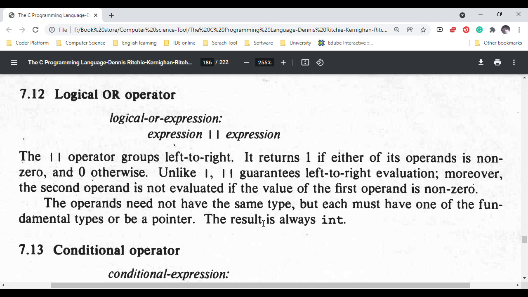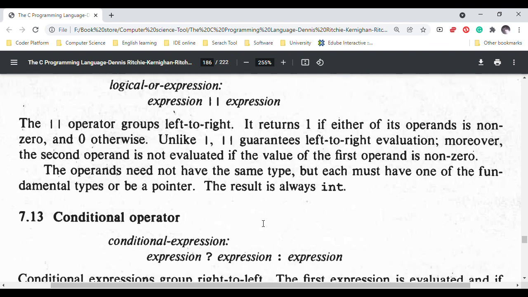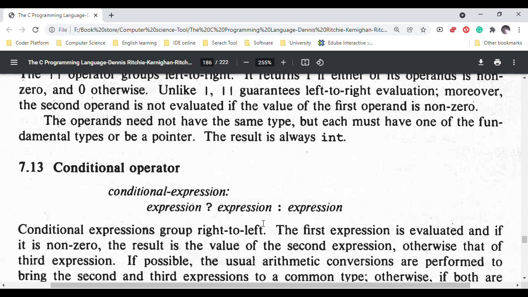7.12 Logical OR operator. The double bar operator groups left to right. It returns 1 if either of its operands is non-zero and 0 otherwise. Unlike the single bar, it guarantees left to right evaluation. Moreover, the second operand is not evaluated if the value of the first operand is non-zero. The operands need not have the same type, but each must have one of the fundamental types or be a pointer. The result is always int.